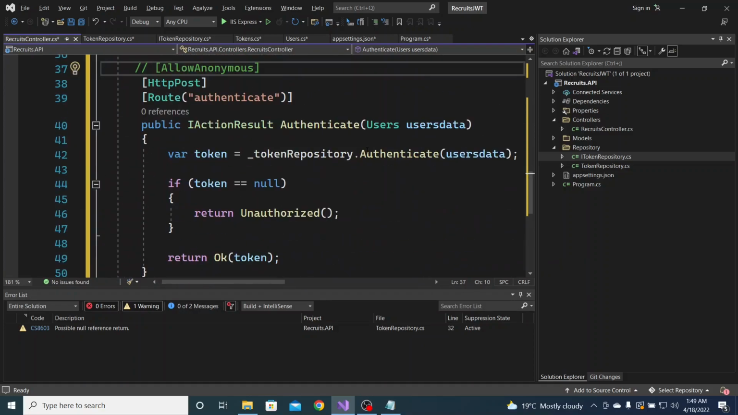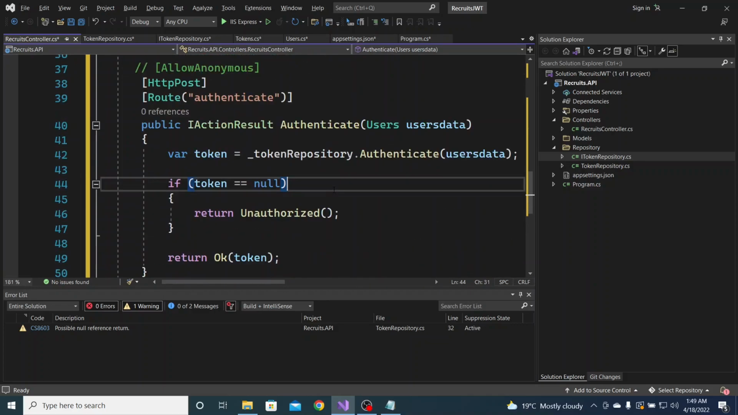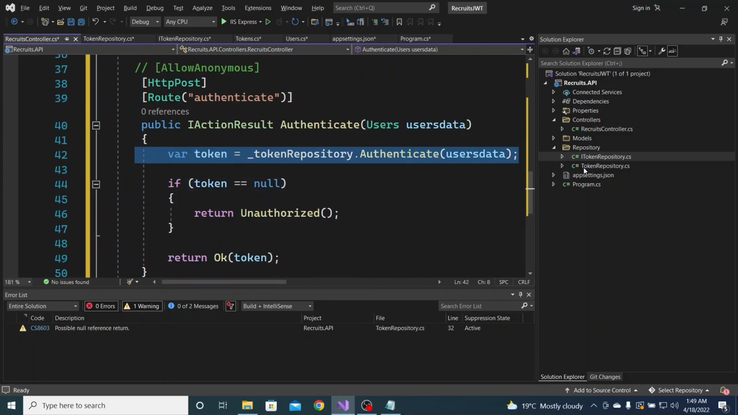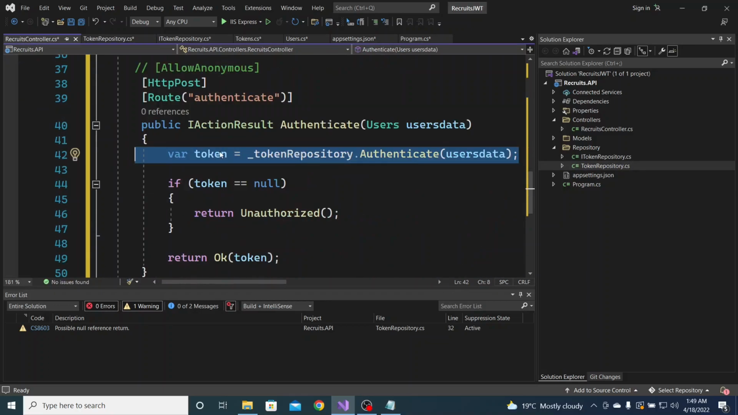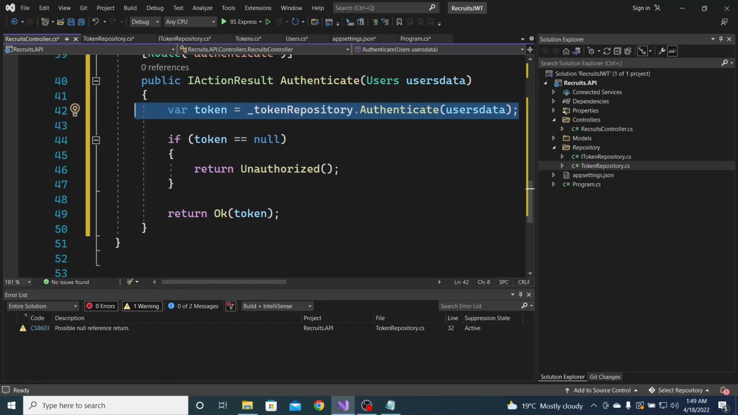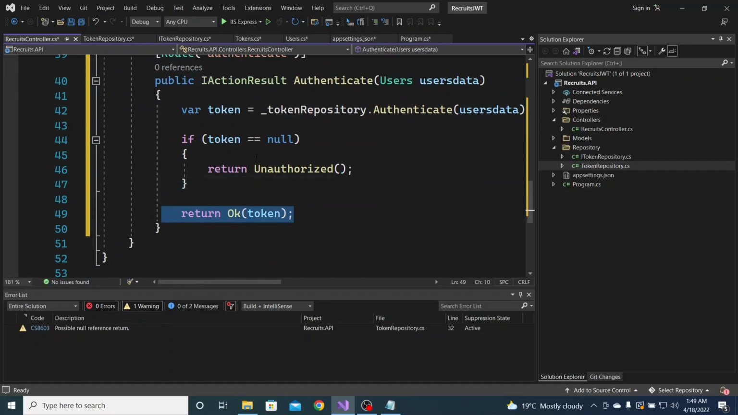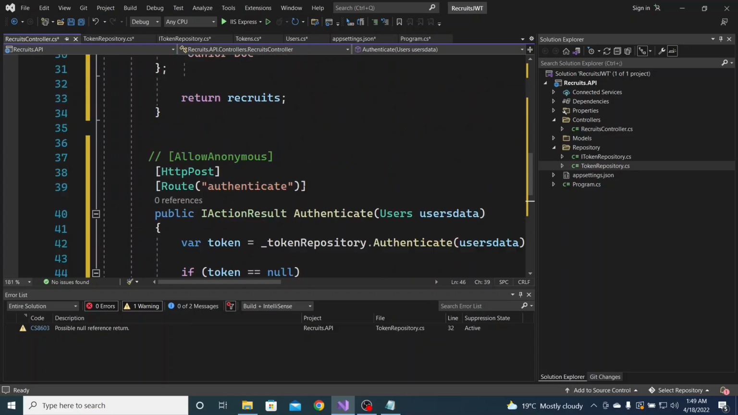So we're saying we're going to give it users, and we're going to go to authenticate. And authenticate is a function which we see here. If it authenticates, it will jump this line and it will create a token, and give back the token, right? So if whatever comes is not null, then we have authenticated, then we're going to return the token. If it's null, then we're going to tell them it's not authorized. So this function will be used to authenticate.